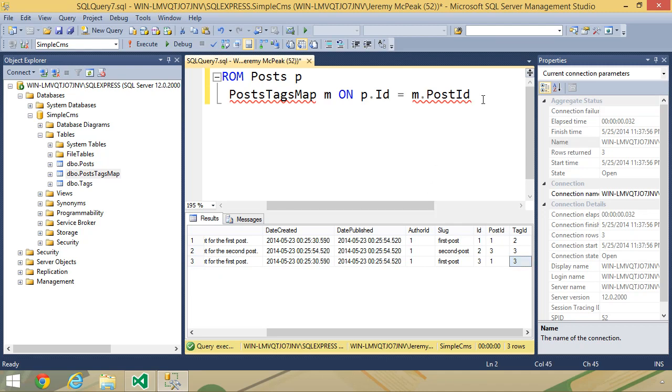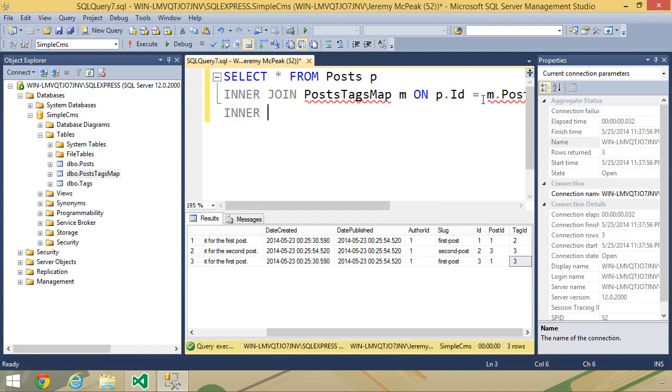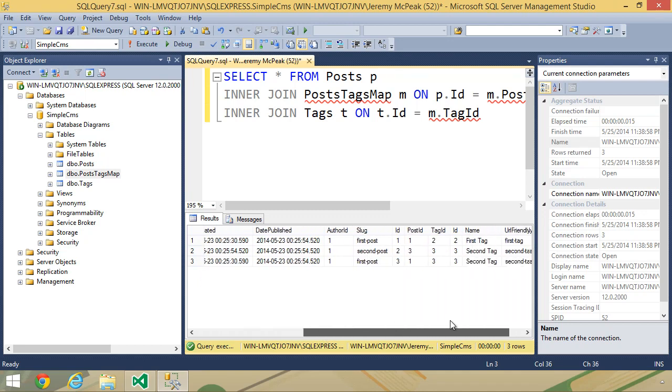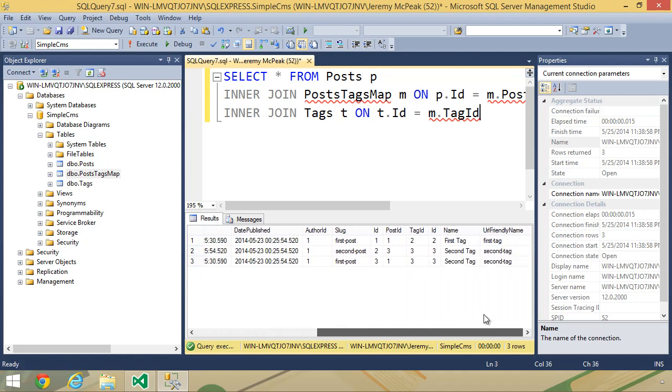But we're not finished here. We've got the posts and the mapping, but what we really want is the tag information. So let's add another inner join, and we want to join the tags table. Let's call it T, and we want to join them on t.id equals m.tagid. And then that will give us all of the information, the post information, the mapping information, and then the tag information. But we really don't need the mapping information. That in and of itself is kind of useless to us. It's useful for mapping the two things together, but as far as displaying that information in the browser, we really don't care about the mapping.